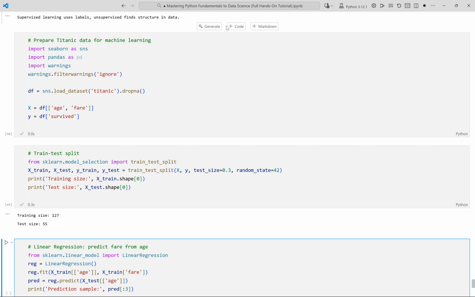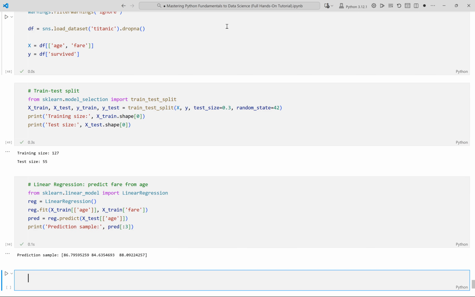Running the cell now. This output shows the first 3 predicted fare values based on passengers' ages using a linear regression model. Notice how the predictions are continuous values reflecting the model's attempt to capture the relationship between age and fare. This illustrates how we can use simple linear regression to predict numerical outcomes from a single feature in our machine learning workflow.